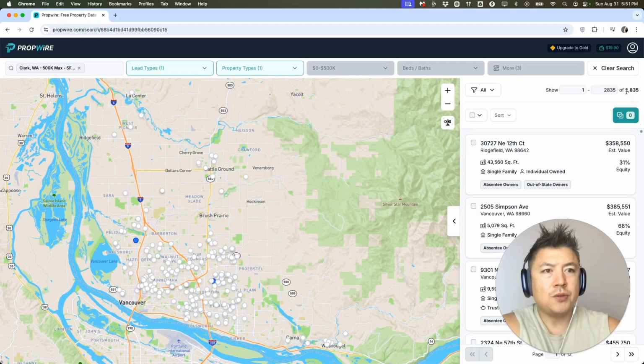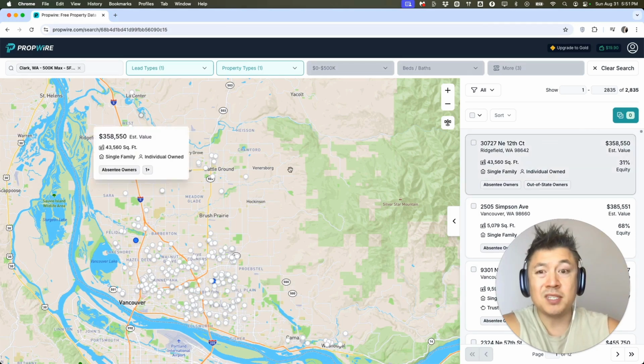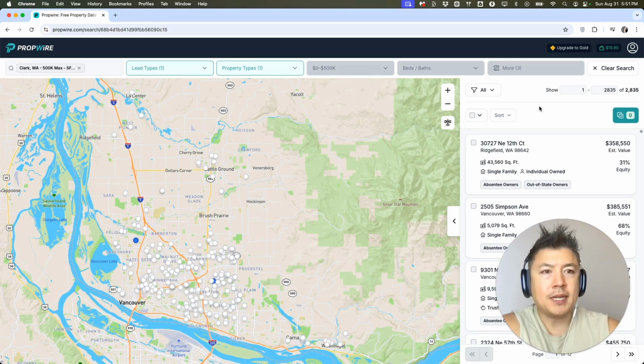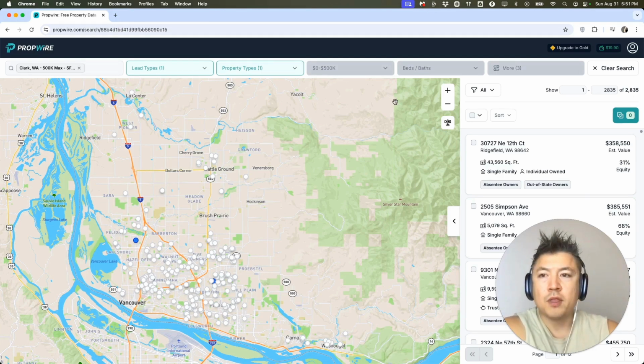So as you can see right here, it's 2,835 on this particular list, which is the same as it was before. But if we come back in here, let's say next year, this number is going to change because it's going to pull up the most recent search for those search parameters.